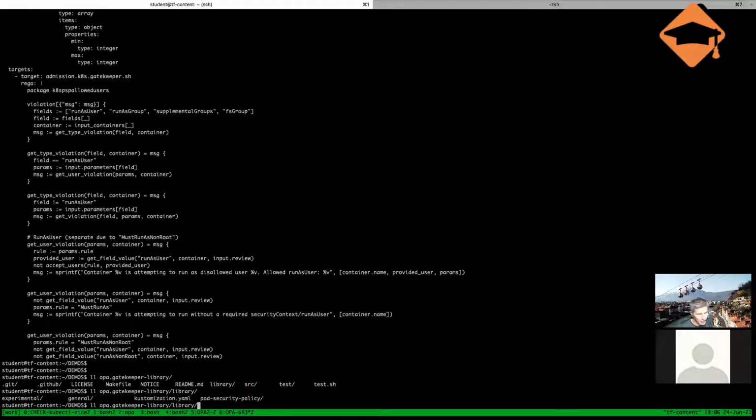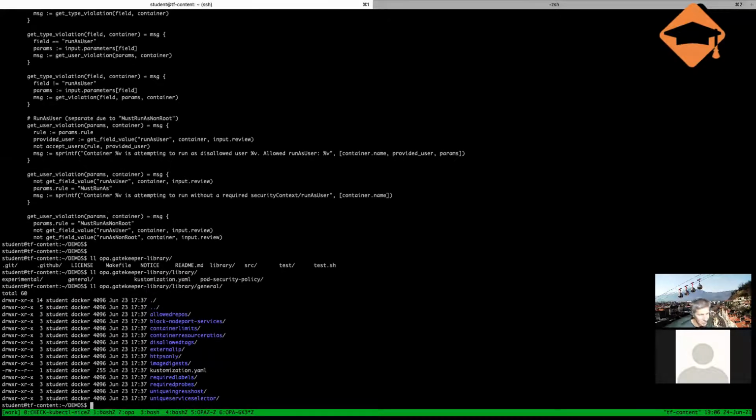What else do we have? Let's just look in the general section. So these will be sort of the stable ones, if you like. Obviously, you have required labels, required probes, unique ingress hosts, the ones you've seen in the demo. Image digests, so another variation on the theme, this time enforcing that you use a SHA-256 value on the container image values, to be exactly sure of what you're putting in.